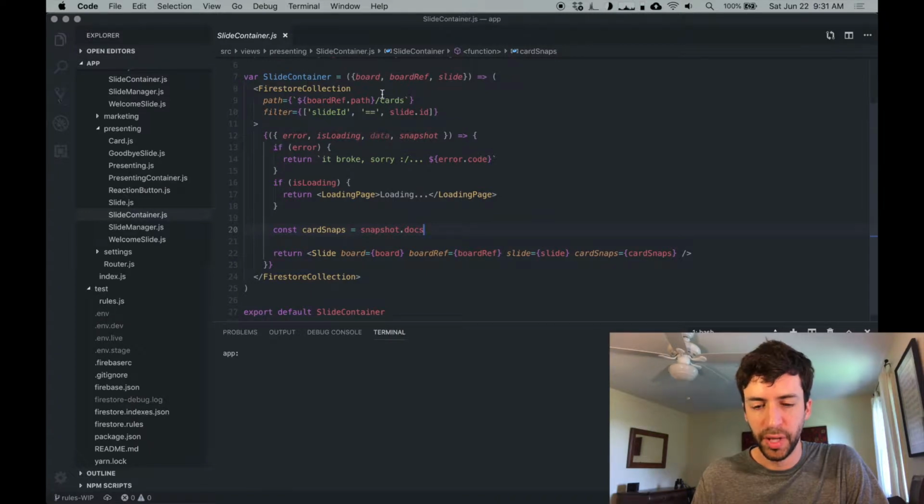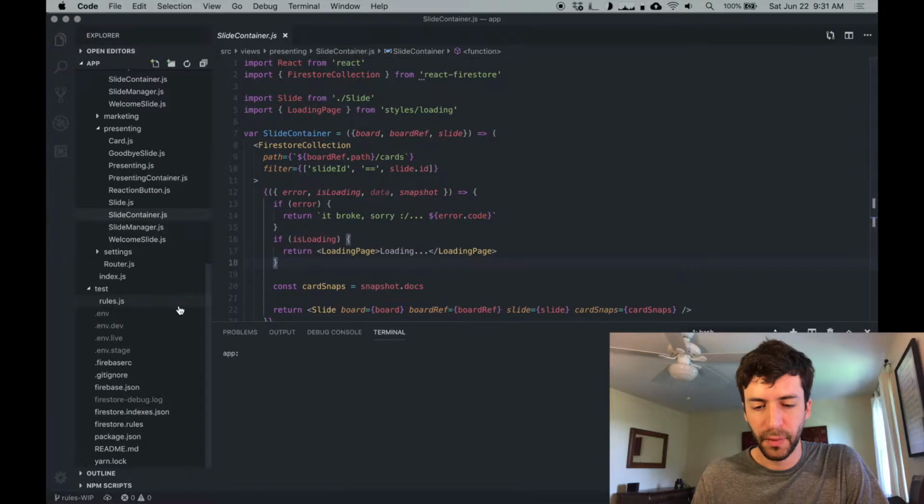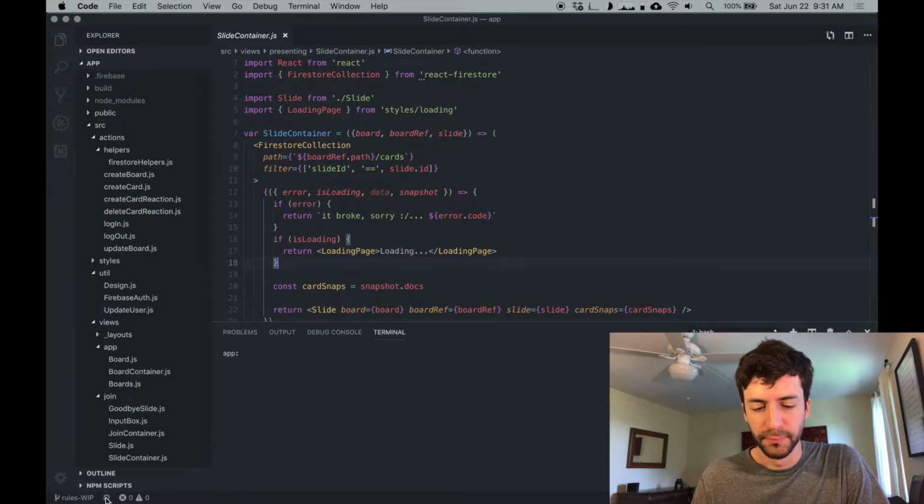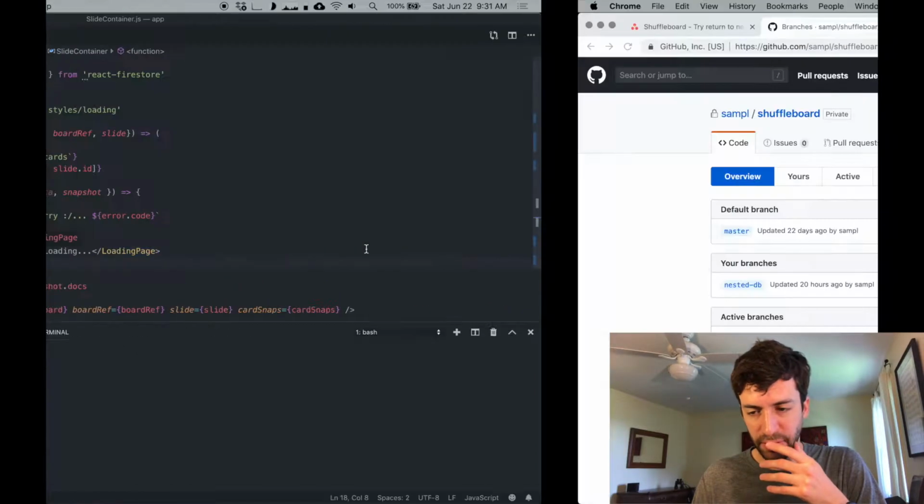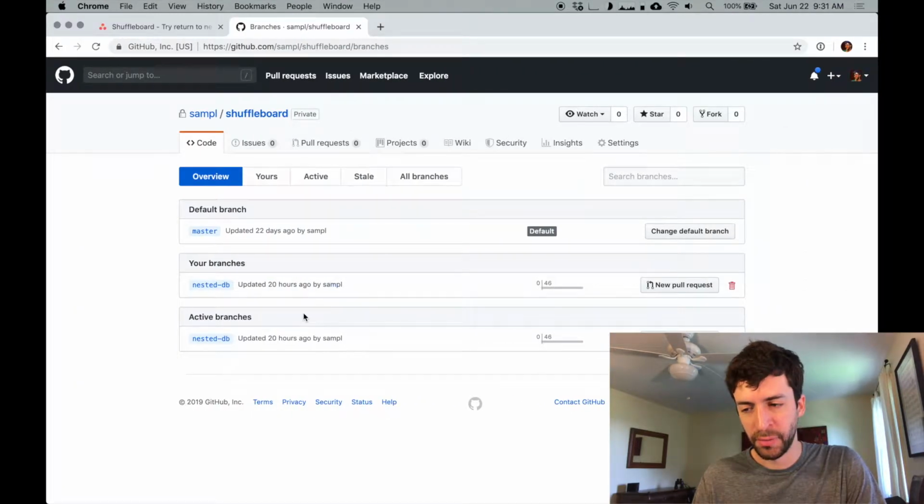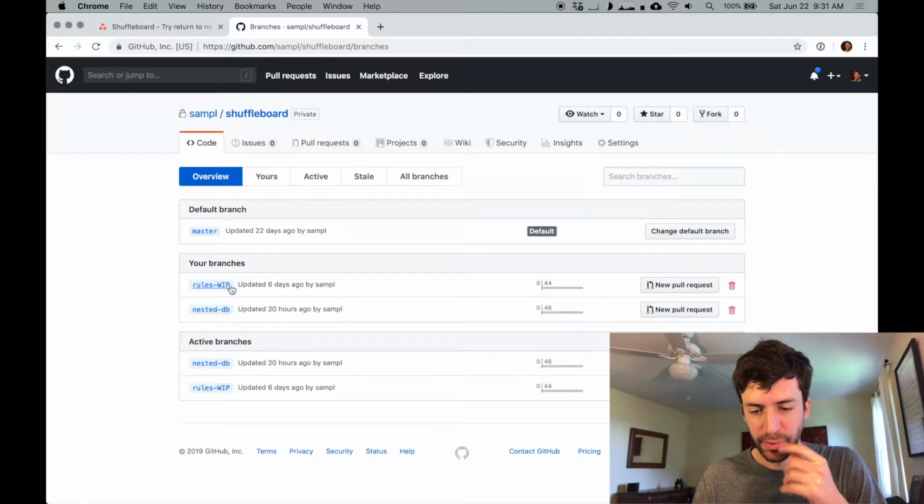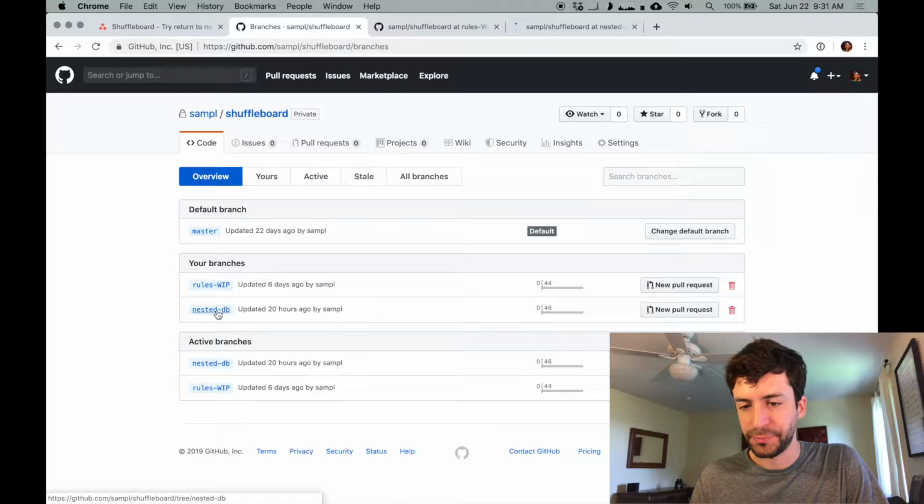Rules, WIP. Let's make sure that gets up there too. Is that how that button works? Does that only show the current branch? Is that why I'm not seeing it here? I suppose it does. Okay. Six days ago, 20 hours ago.